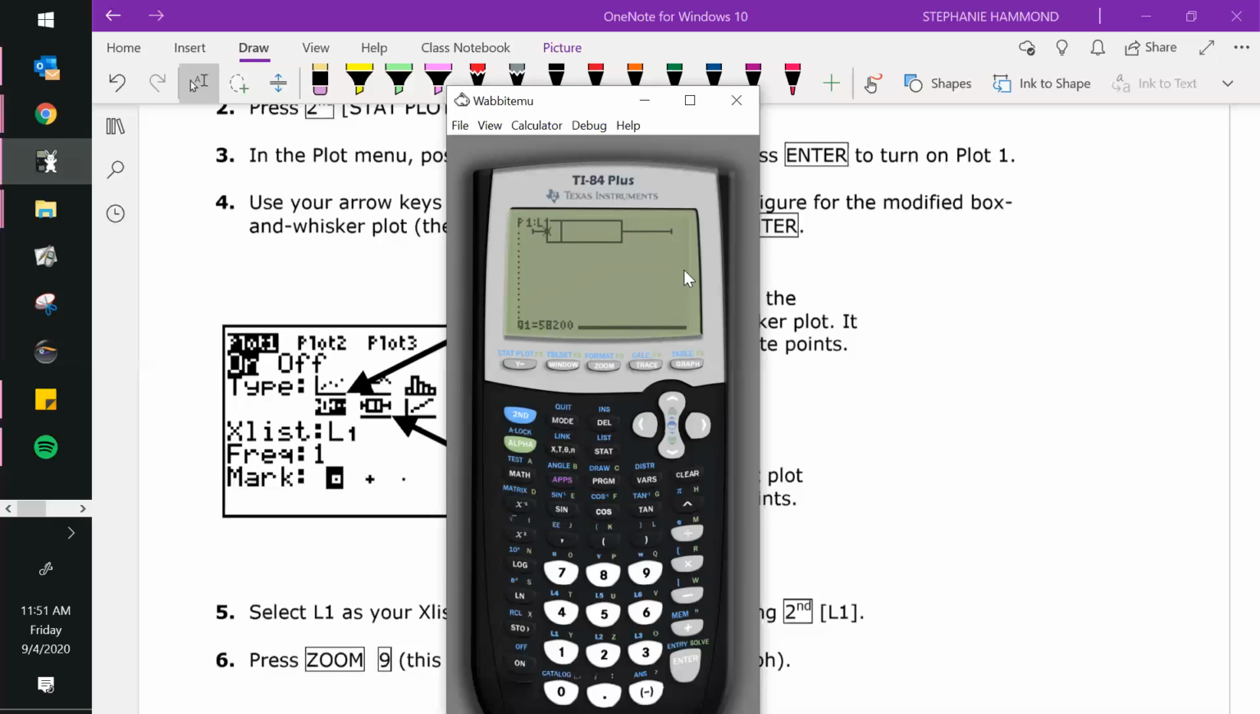Now, let's put the second box plot on here for our southern state data. So again, I'm going to hit the second button and go to my stat plot. And now I don't want to turn this one off. I want to create the second one and view them both at the same time. I'm going to go to plot 2, and I'm going to turn it on. And again, I'm going to go down and select the modified box plot type.